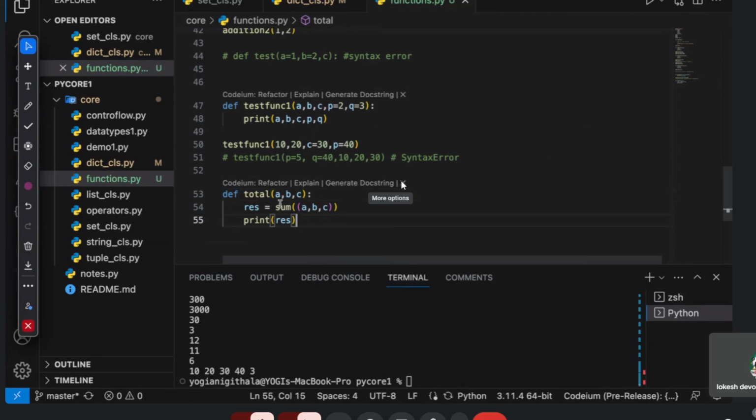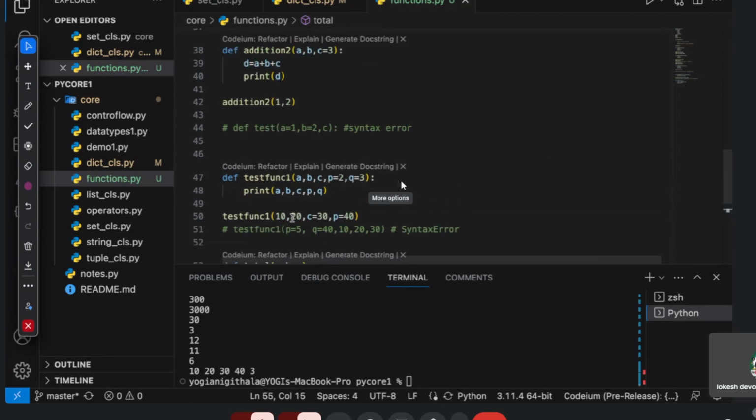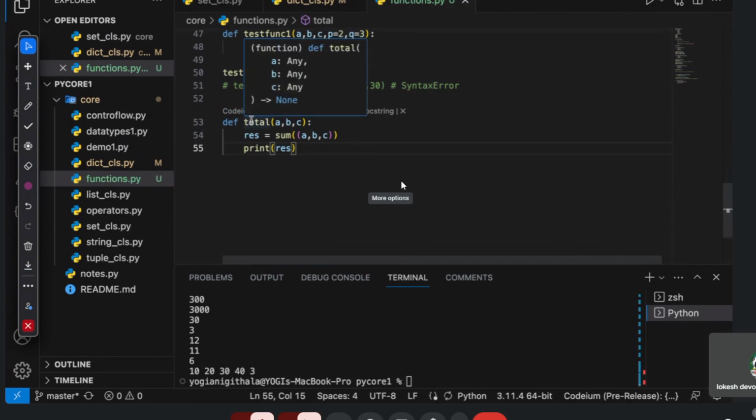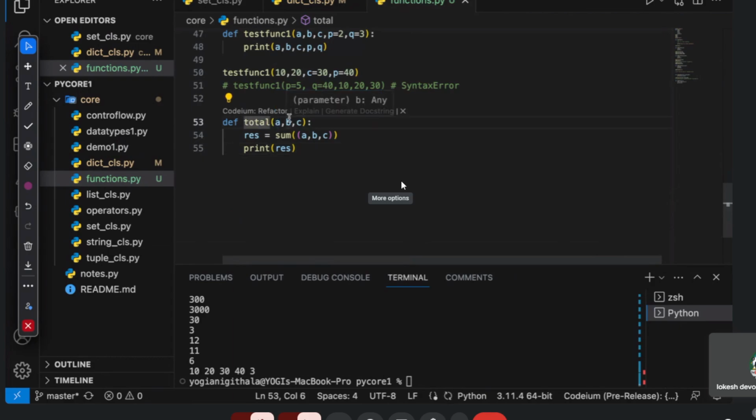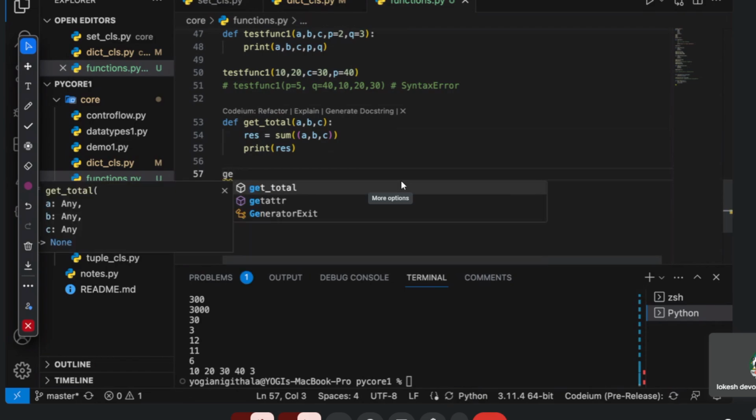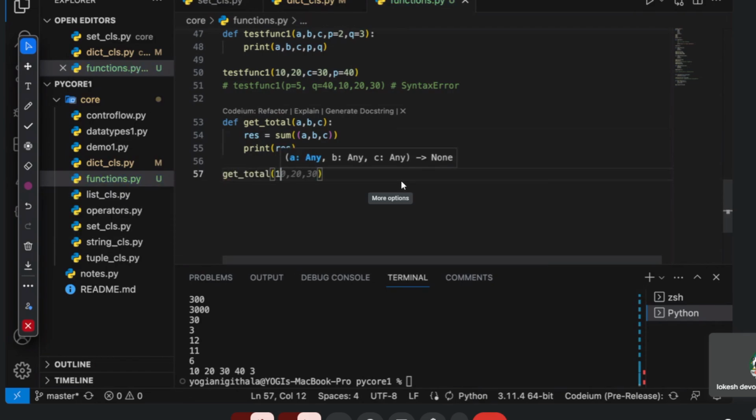The function name is get_total. I'm passing a, b, c, taking in a tuple and applying the sum, and then it returns the result. Now when I call get_total, I'm passing 1, 2, 3.